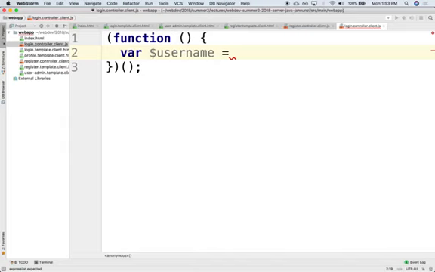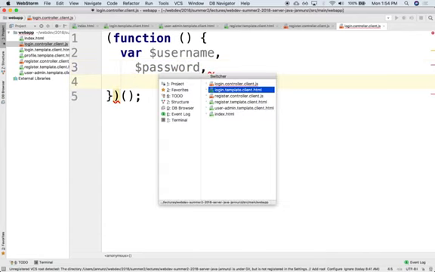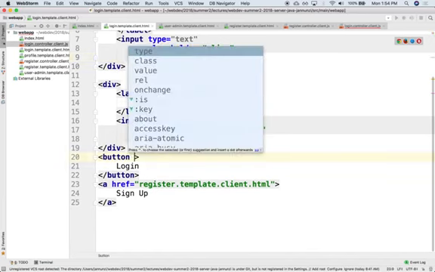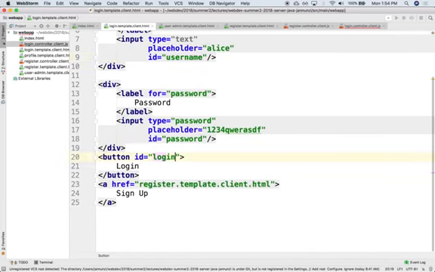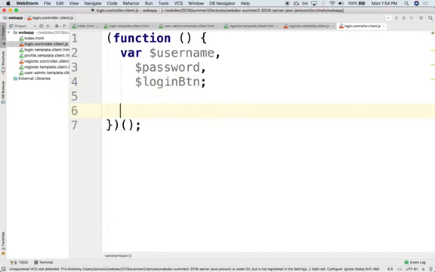And the $ sign is just a common symbol for variables. And let's see, we'll need also a password, and we'll also need the button. Let's see, what else do we have here? We have the login button. We'll give it an ID. So this is loginBtn. There we go. Right, and also we're going to grab that from jQuery. All right, so we have that.